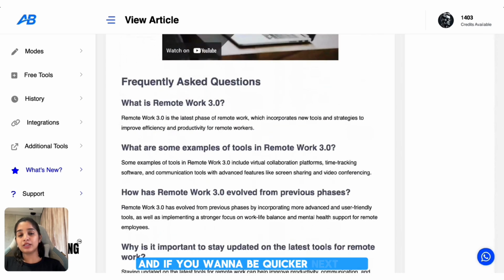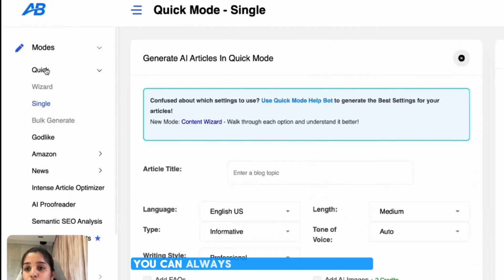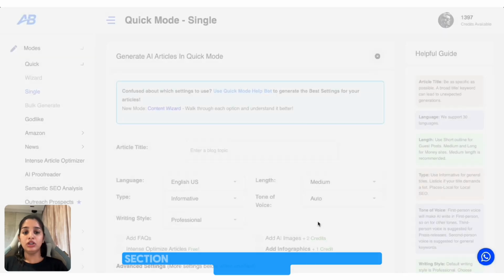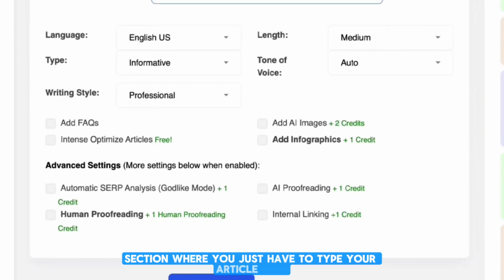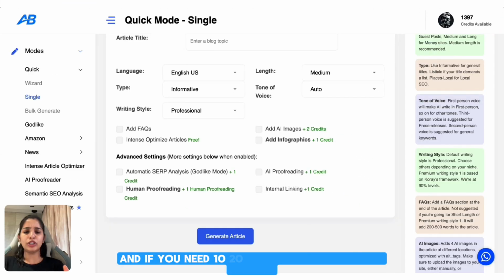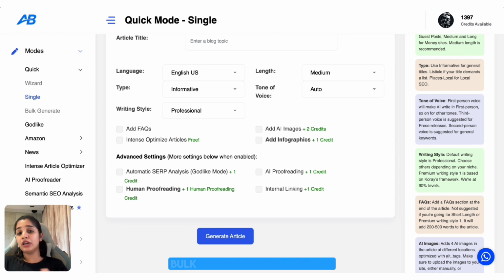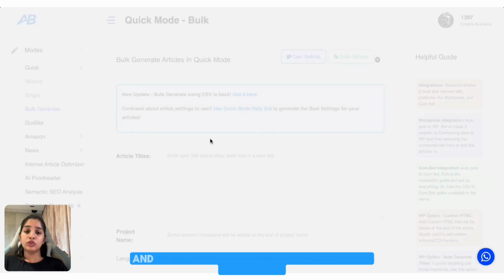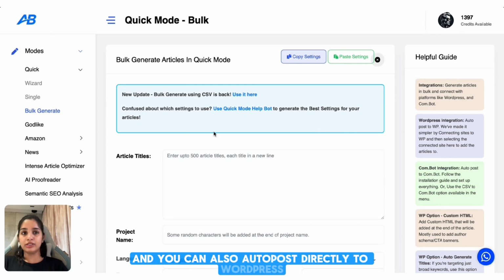And if you want to be quicker next time, here's what you can do. You can always go to the quick and single section where you just have to type your article title, and with a few clicks you can generate an article. And if you need 10, 20 or even 100 blogs at once, bulk mode has you covered. You can use this option, and you can also auto post directly to WordPress.